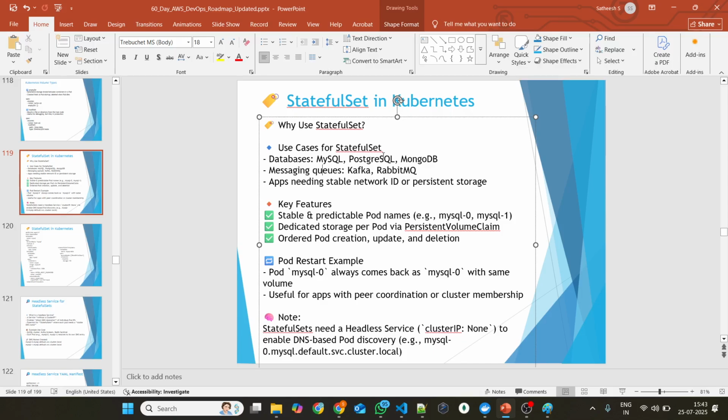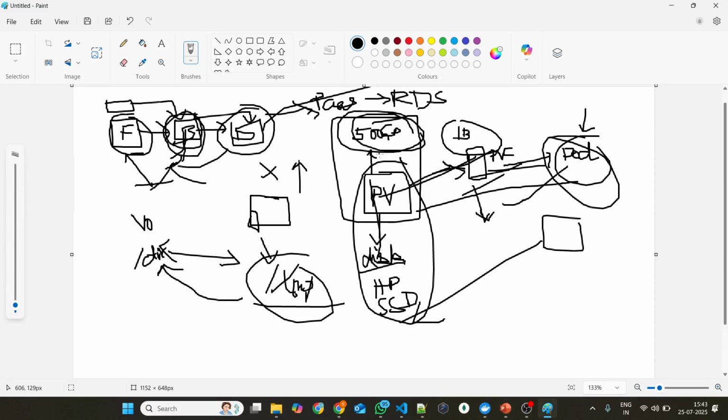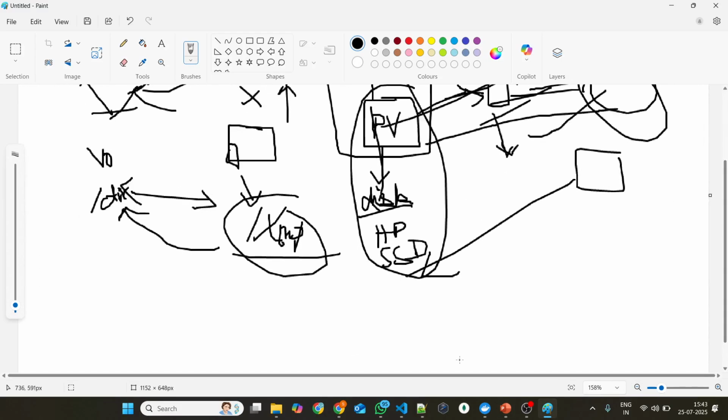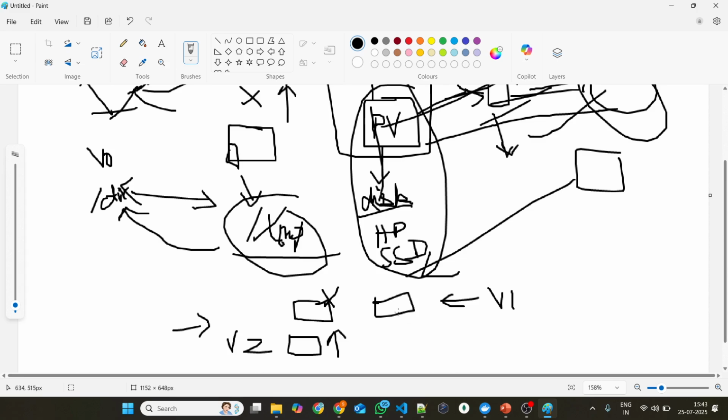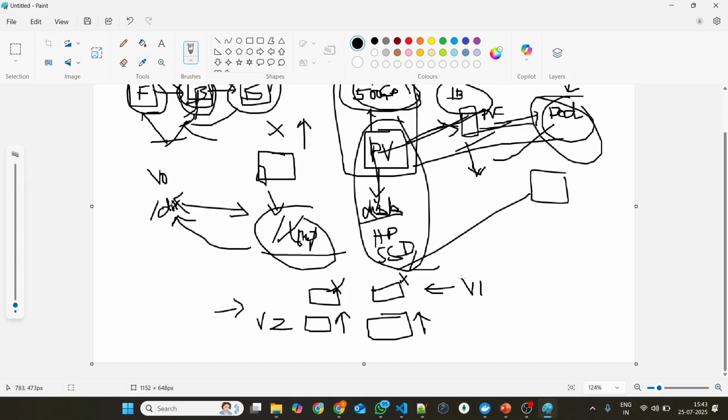Okay. When I was talking about deployments, if I have a deployment with the v1 version and a new pod is going to come up, what I told is the first pod will go down and the second pod will come up with the version v2. This is what I told in the deployments.